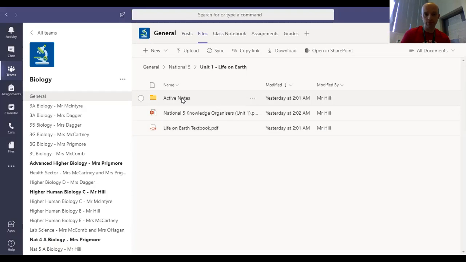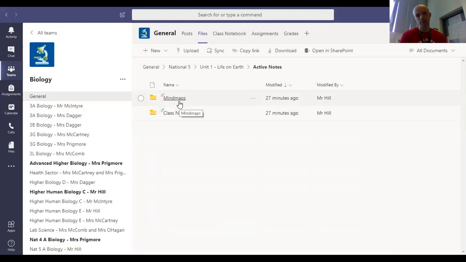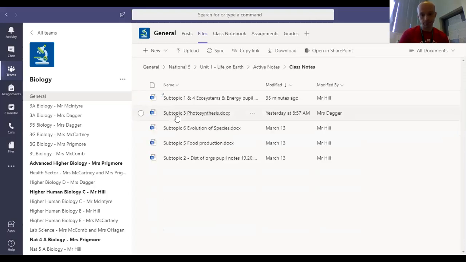And if we're going to Active Notes. Okay, so there are two folders within Active Notes. The main one that you'll be using throughout your lessons are the class notes. So if you go into class notes, you'll see that there are documents there, Word documents. So you can either type on them or you could print them off and write on them. But these will be your main notes that you will make during class time.